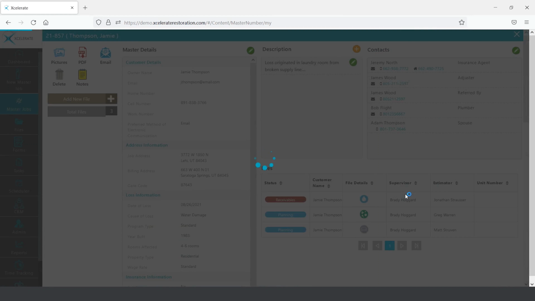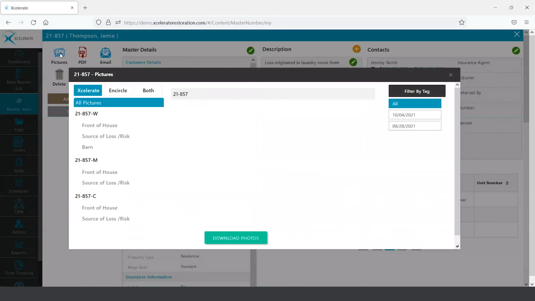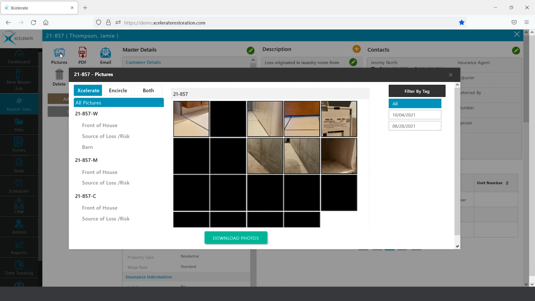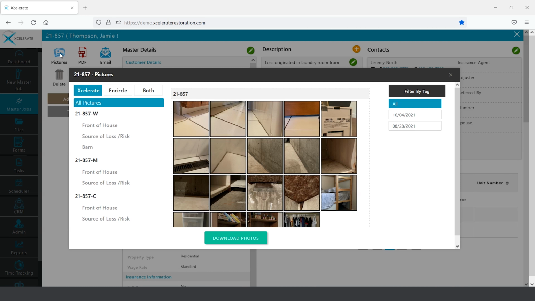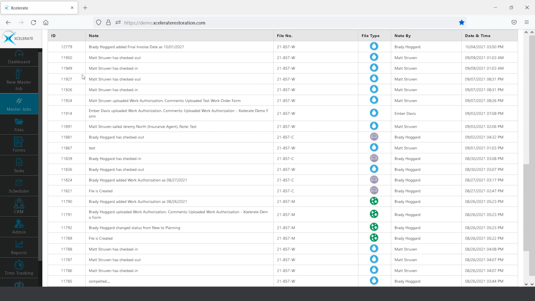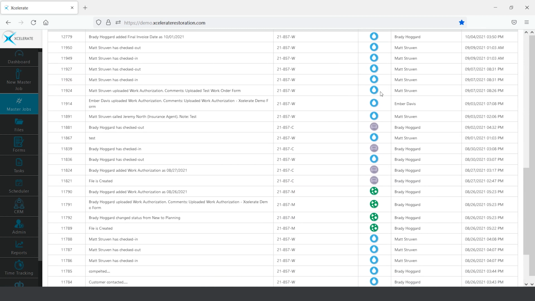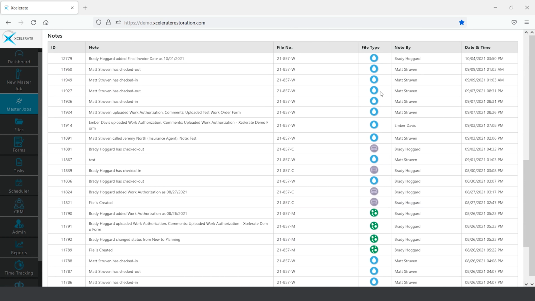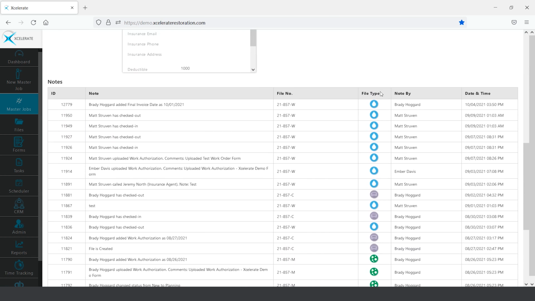Additionally, we can access a compiled view of all photos across job files within a master job record. We can also reference a list of all job notes compiled from every job file in a single list. The most recent on the top, saving us time from reviewing notes in individual job files and timelining the information in our head.